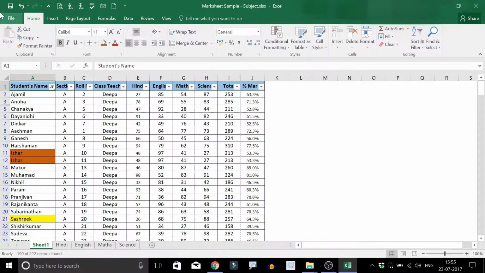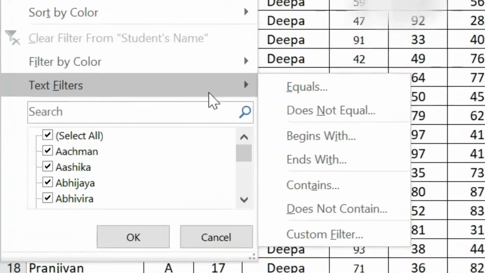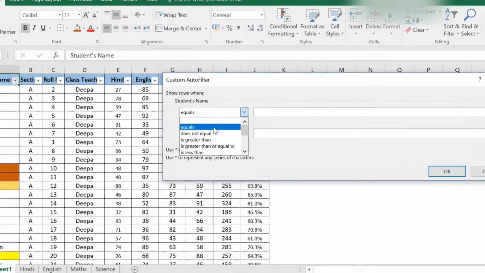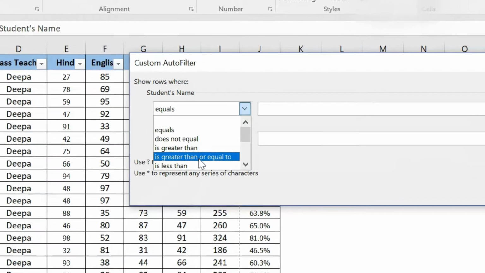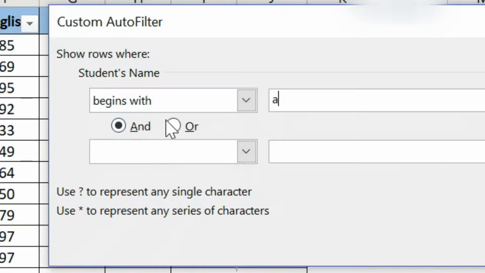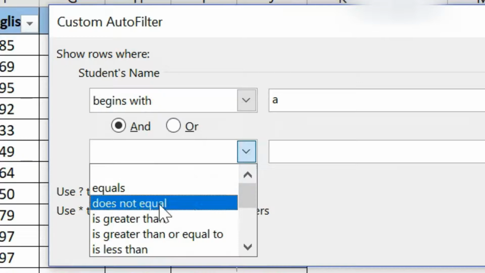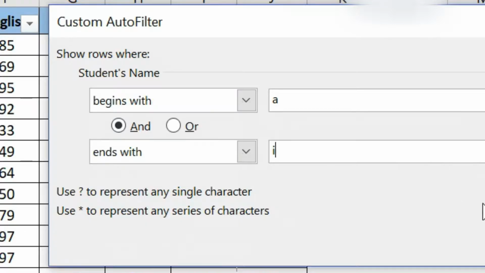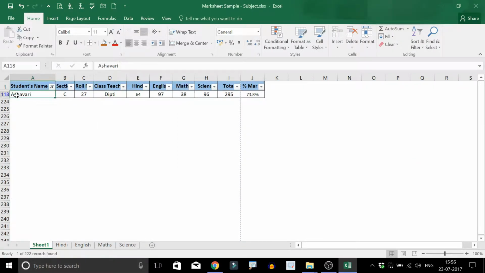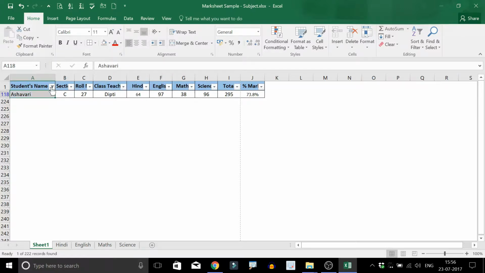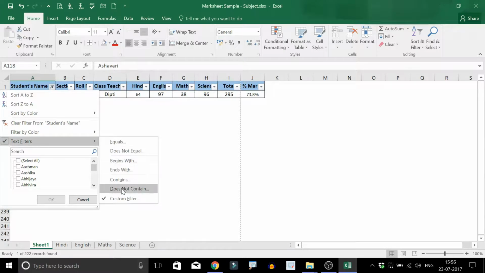Now let's move to the custom filter option. Here you can use combinations of 2 selection criteria with the and or or option. We have all these criteria under each option. Let's use in the first option name begins with. I am using letter A here and selecting the and condition. And in the second option I am selecting name ends with letter I and click OK. I have got names here. Let's highlight them.